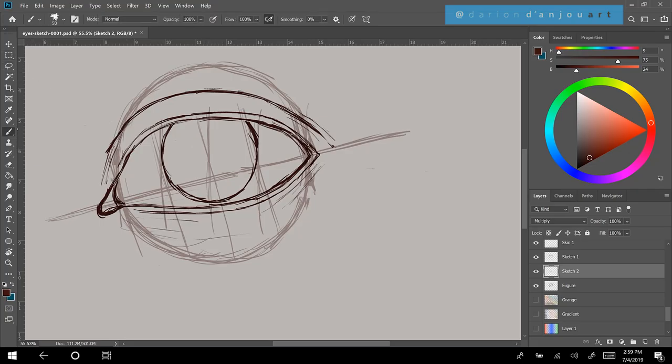My brush has been taken. Okay, so there we go. So there goes a pupil in there.